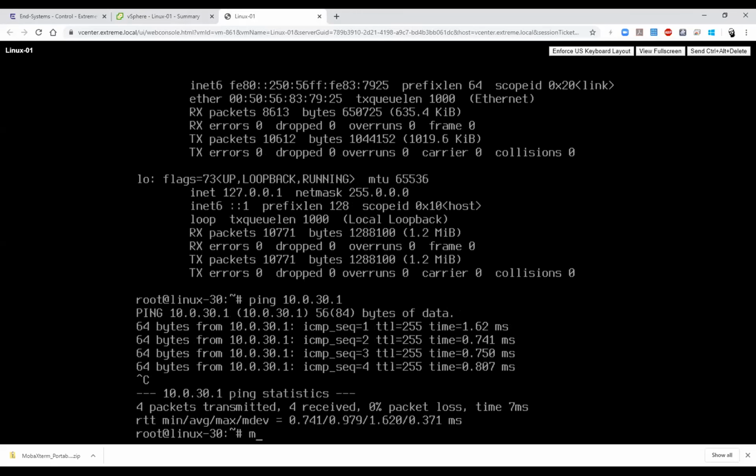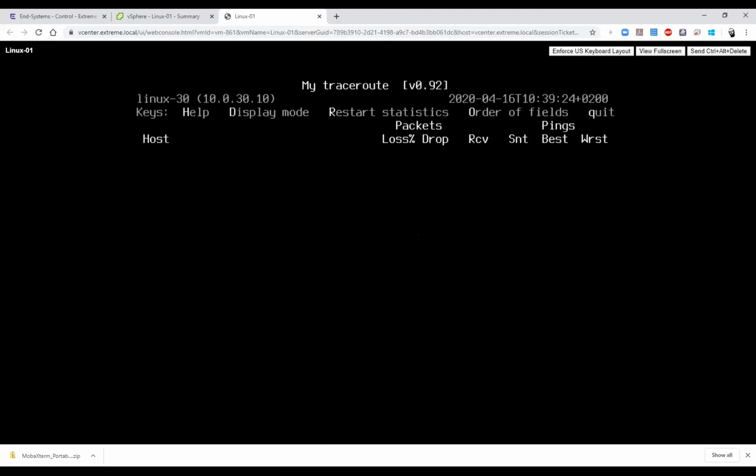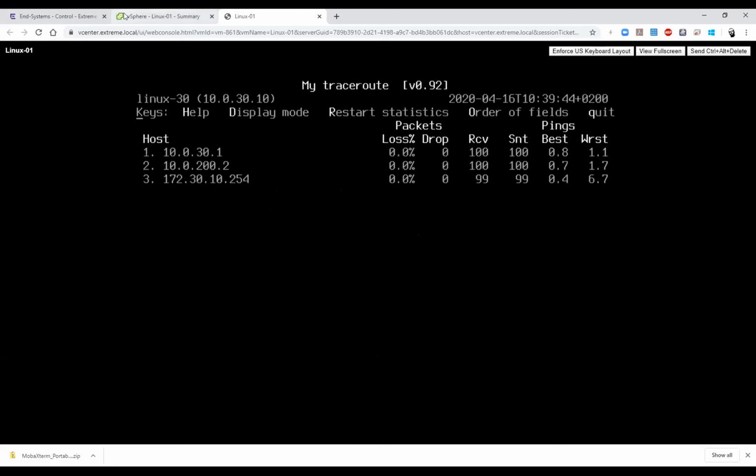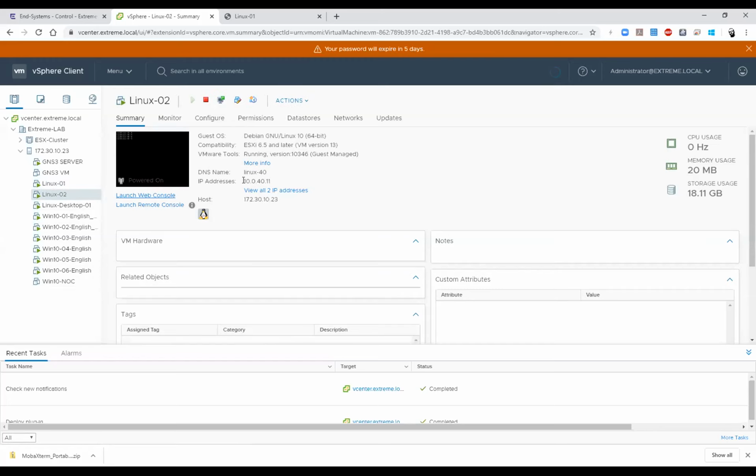Okay, so let's run the MTR and let's do it to, for example, the switch. This is the IP of the EXO switch, our gateway to the outside world. Yeah, so you have the packet loss here, and how many packets it received and sent, and how many are dropped.